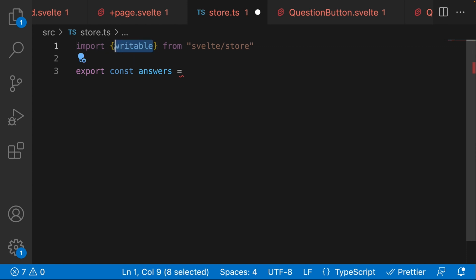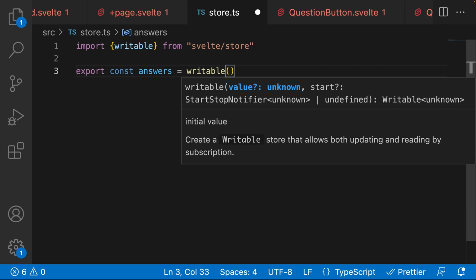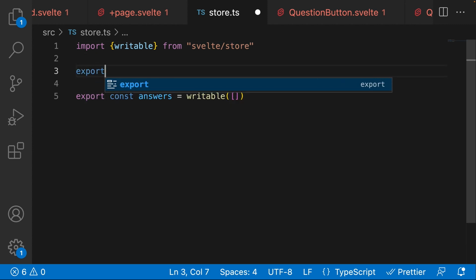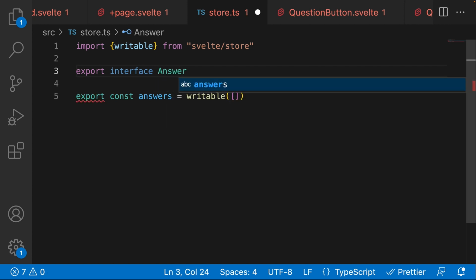And the reason why we need to define this as writable is because this variable right now is living outside of the Svelte file. So really it has no idea that it is going to be a piece of state that needs to re-render our HTML. Now to define it as a piece of state within our app, we would just say writable. And then over here, we would give it an initial value. And the initial value is going to be an empty array. And I say what we should do is define the type of this as well. So I'm going to say export interface, and we're going to say answer. And actually, let's do answer like so.